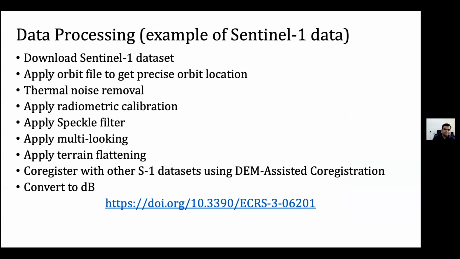Basically, we download these Sentinel data sets, and then we apply the orbit files. These orbit files provide you a precise orbit location, and that helps in accurate geolocation of the data. We remove the thermal noise and apply radiometric calibration. All these steps are just single-click functions in this SNAP toolbox, and they help you go through the entire processing workflow. You can even customize this and make a processing workflow in such a way that it can process multiple data sets at once, and you don't have to do it manually every time.